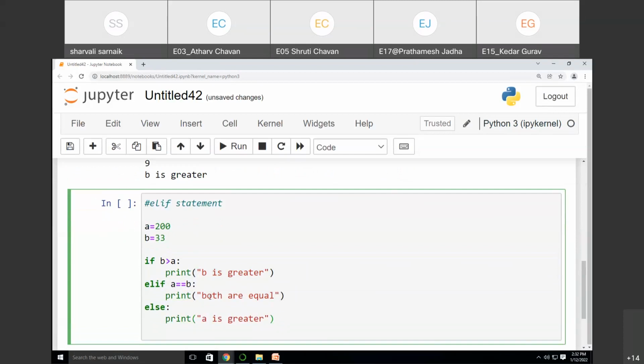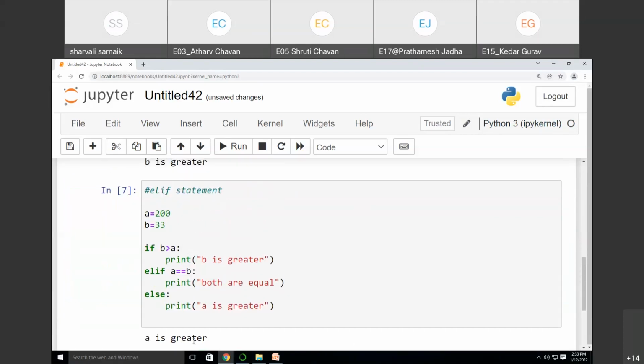Okay, see how I have written, I will explain it again. I have written if B is greater than A. Now, if B is greater than A, we are printing B is greater. Then elif A is equal to B. So now if A and B are equal, we are going to print both are equal. Now if B is also not greater than A and they are also not equal, that means A is greater. So in the else part, I am just writing print A is greater. Okay. So when I run the code, I am getting the answer A is greater.